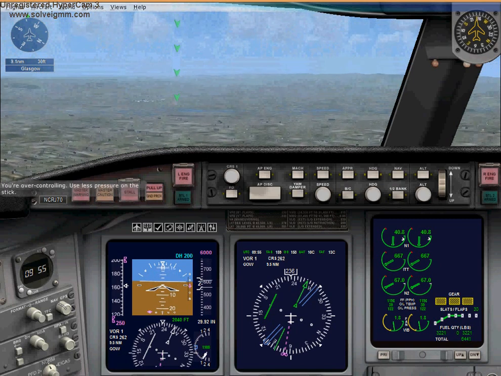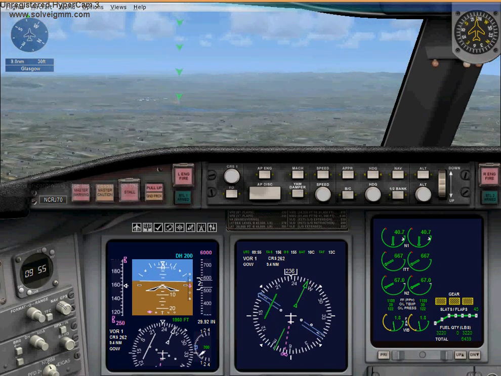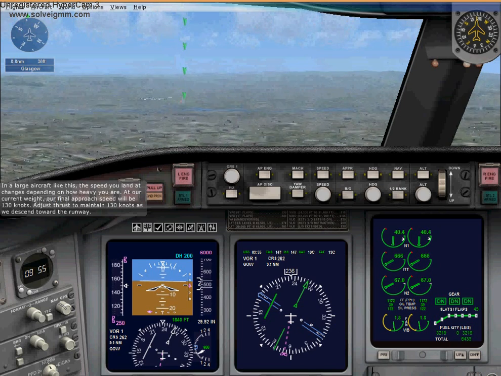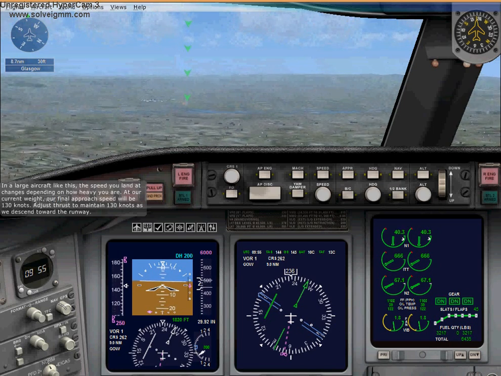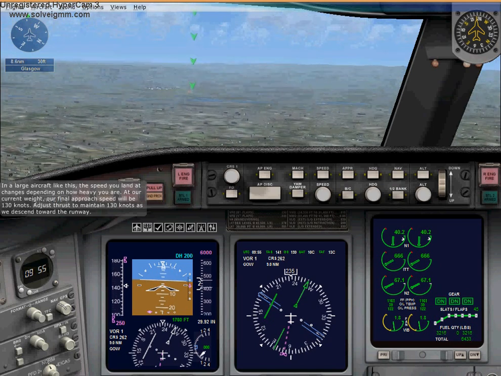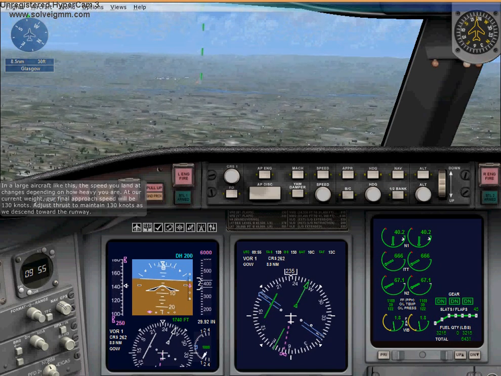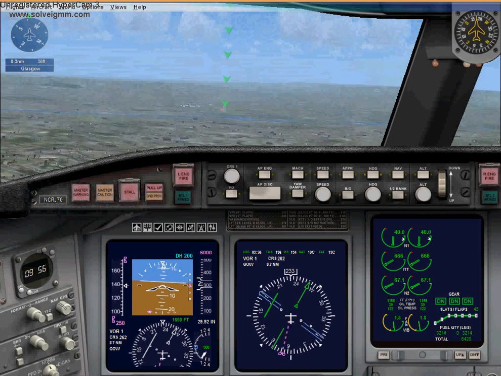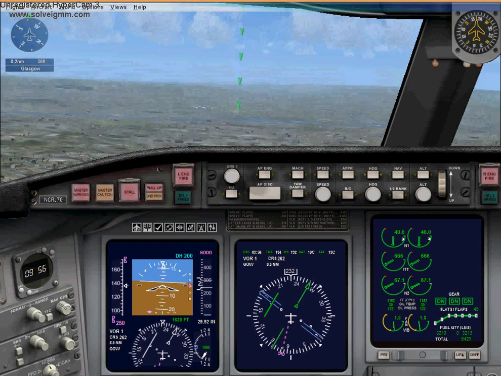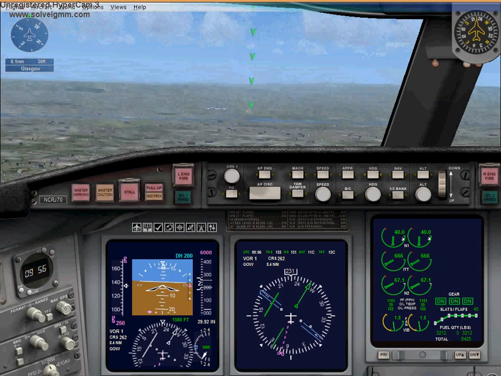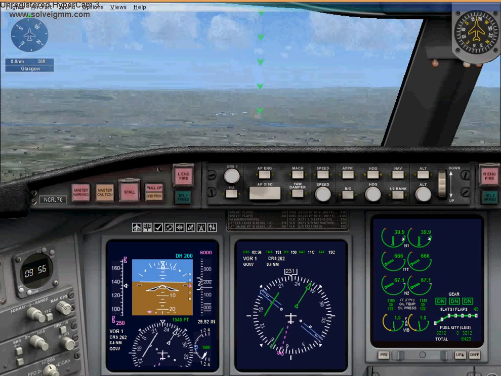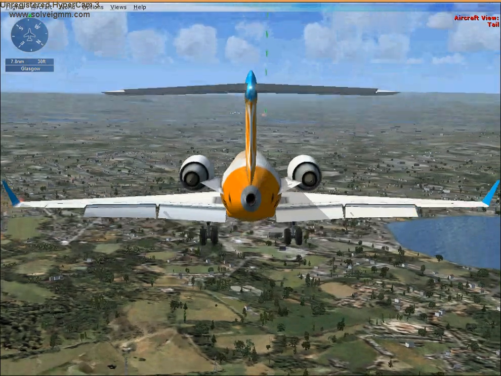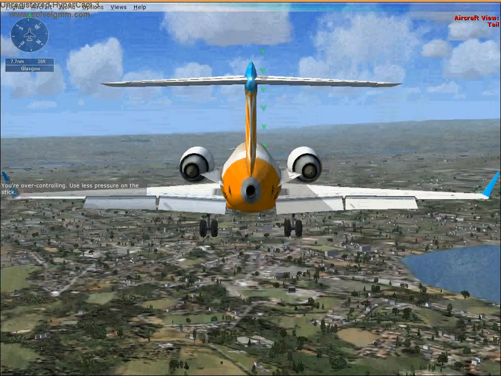You're over-controlling. Use less pressure on the stick. In a large aircraft like this, the speed you land at changes depending on how heavy you are. At our current weight, our final approach speed will be 130 knots. Adjust thrust to maintain 130 knots as we descend toward the runway.